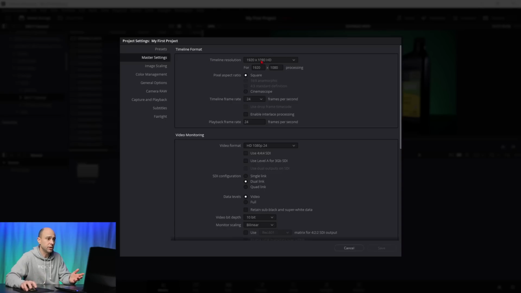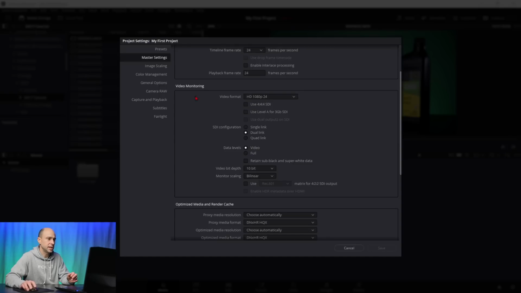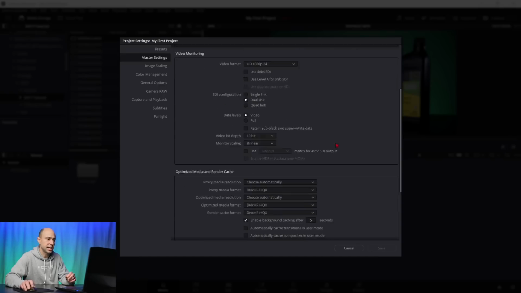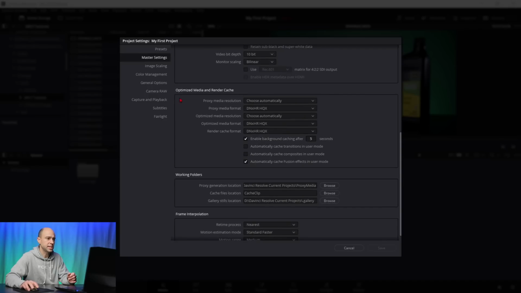But if you want to come in here and change your timeline and your frame rate, you've got all your different frame rates here, your playback frame rate, your different resolutions here. This is where you could change it and set that up for your project. And likewise, the monitoring down here, you can change that if you need to.